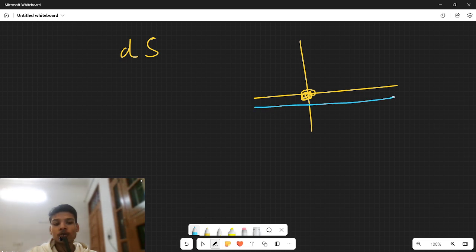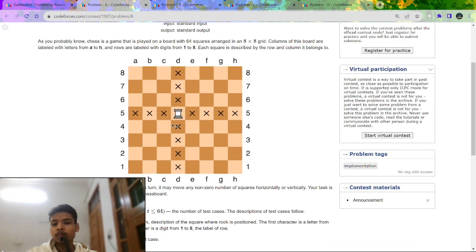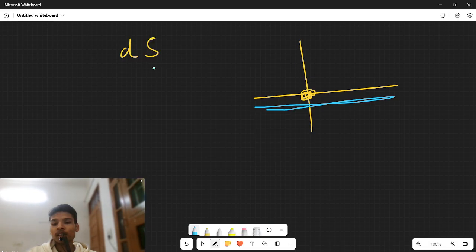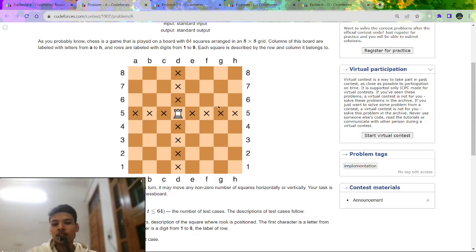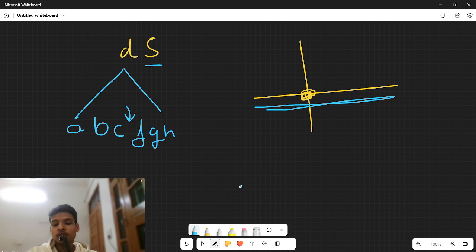fix the horizontal part of my chessboard, which means my rook can only go in the horizontal direction. I will only fix the 5 part, which means I can change my D variable. So how can my D variable change? D can go to A, B, C. D is the initial position, so it will never go to D again. So I will skip the D and go to F, G, H. Okay, so here is one catch.